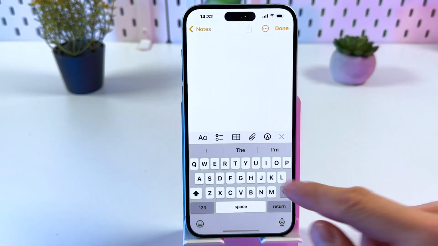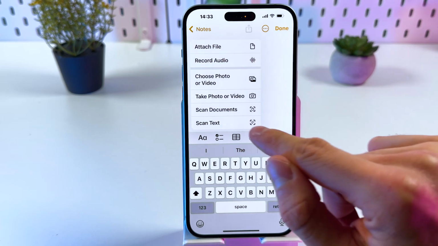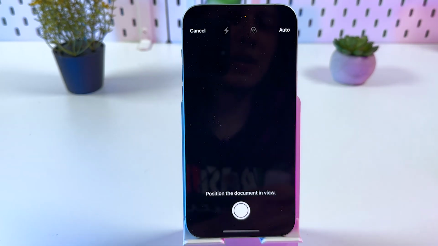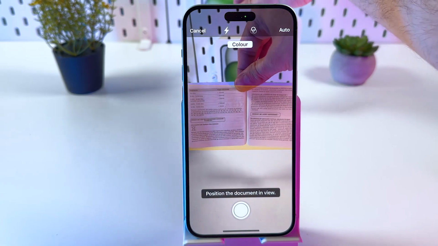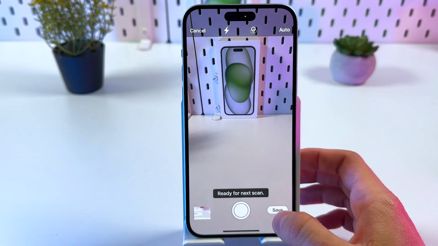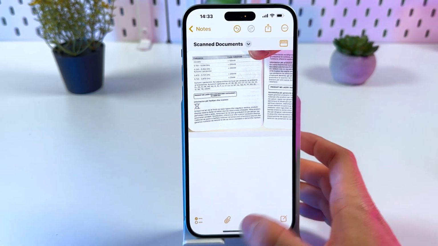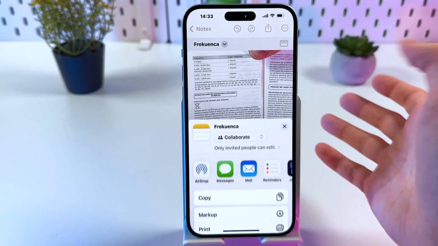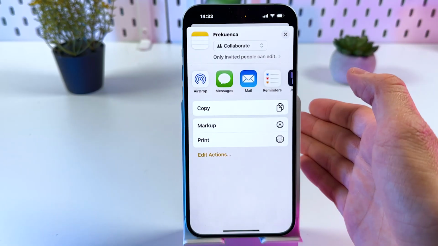If you open up your notes, press on this paperclip icon and choose scan documents. You can actually scan any kind of document and turn it into PDF, which you can later share, copy, or send directly to your files.